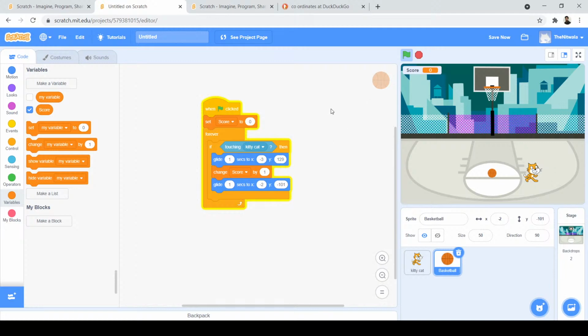Here it goes now. Ball goes, touches, I got score. But you want to put some sound also, to make the game interesting. So if someone is playing, there is sound also.